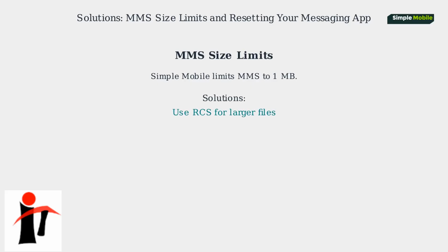If RCS fallback is causing issues, several solutions can help. First, address MMS size limits. Simple Mobile, like most carriers, typically limits MMS messages to 1 megabyte. For larger files, use RCS if possible, or compress your media before sending.